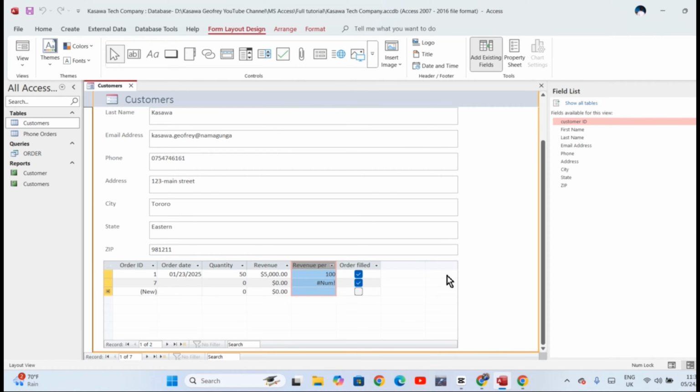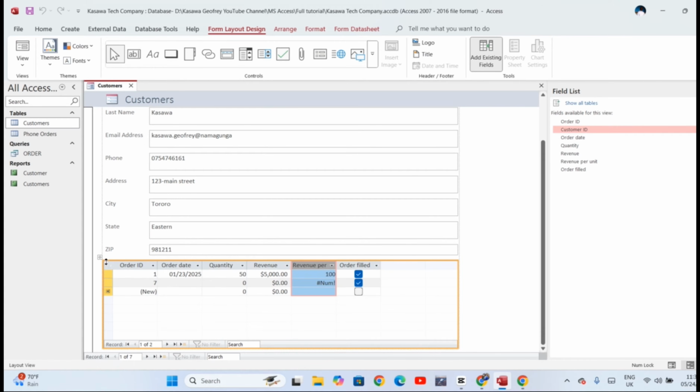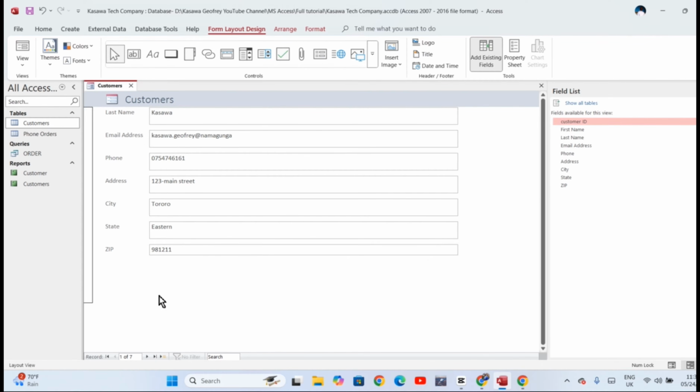If you do not want the subform, click on it. A plus sign appears at the top left corner of this subform. Click on the plus and then press delete on the keyboard. It disappears. Next is to save the form.